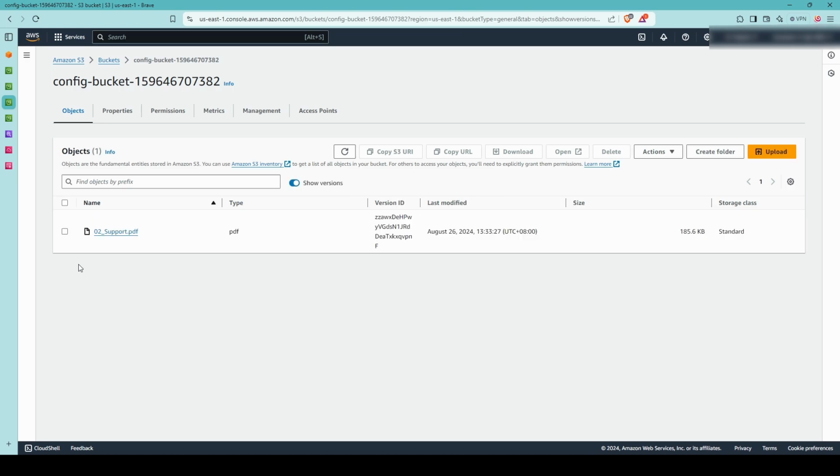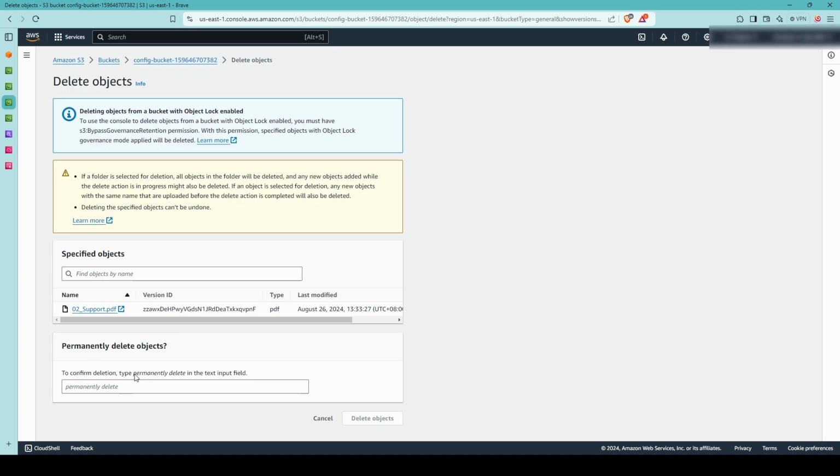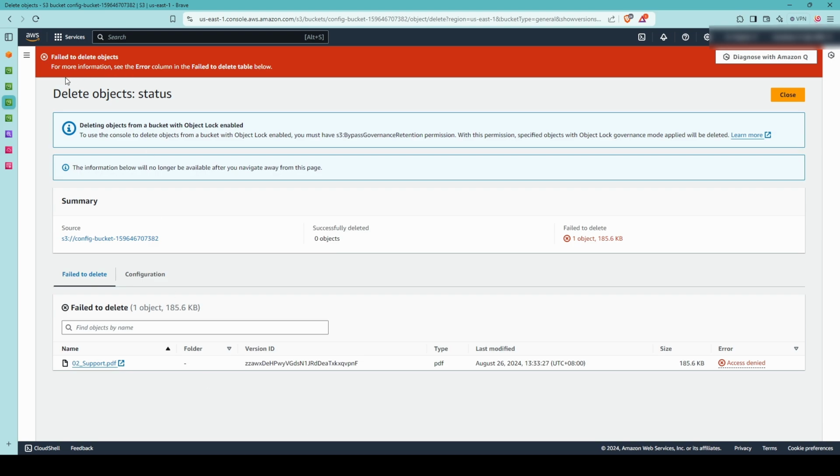I'm going to switch on show all versions, click on this one and delete. Now what should happen? It should give me an error because now the padlock is there, sorry, the object lock legal hold is there. See, you cannot delete the object. For more information, see the error column of the failed delete table below. The error column says access denied. Why is it access denied? Because I have the legal hold enabled on it.